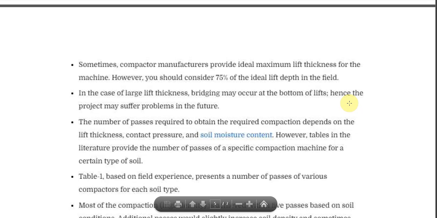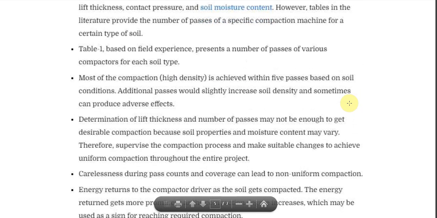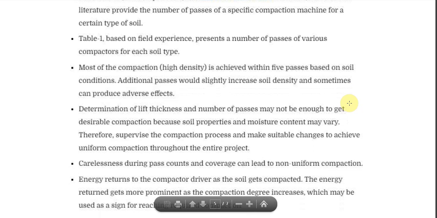Next, the number of passes required to obtain the required compaction. It depends on the lift thickness, the contact pressure that is applied by the roller, and the soil moisture content. So please remember, most of the compaction is achieved within 5 passes. In the field, most of the compaction is achieved within the first five passes.